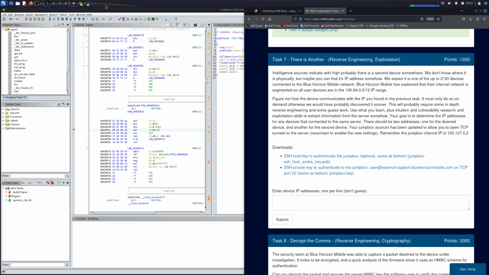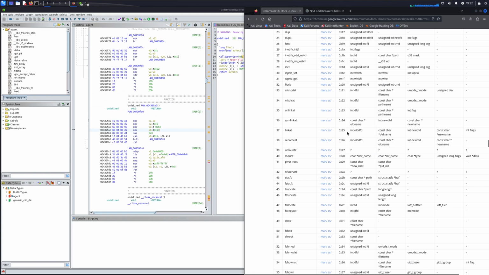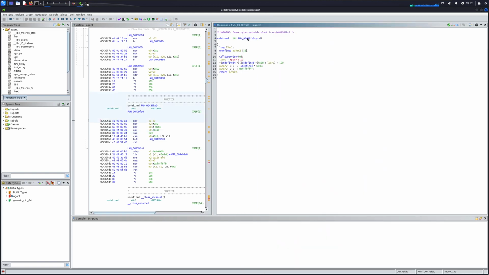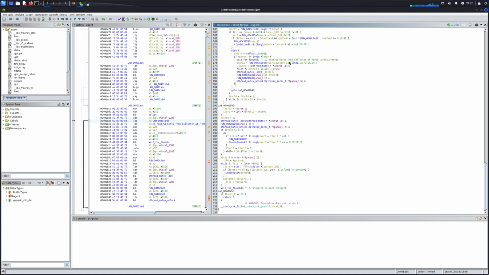23, hex 23. Let me look that guy up. 23 looks to be unlinkat, so this is just unlinking or deleting the file. Unlinkat whatever file it's uploading, I'm guessing, or whatever it's read. Maybe it's trying to store stuff.